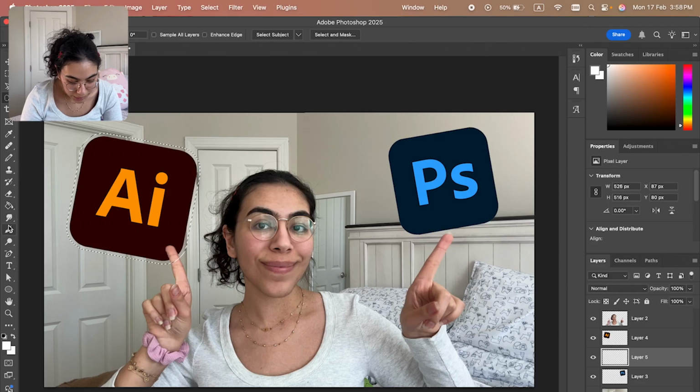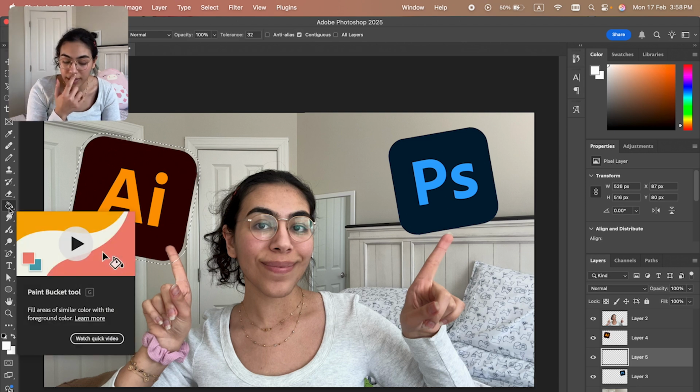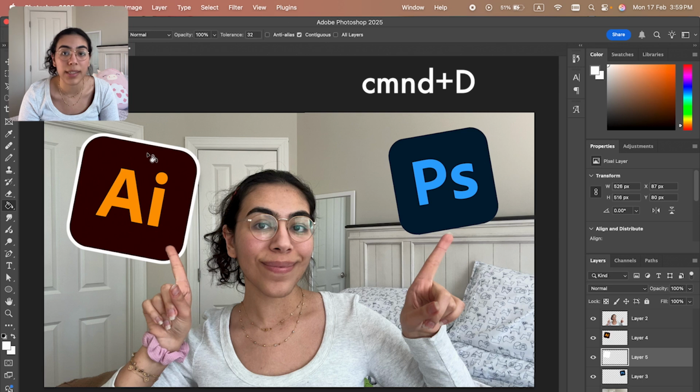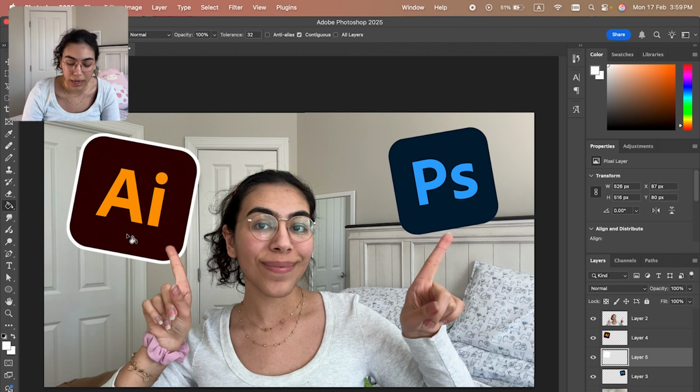Choose the Paint Bucket tool, or you can hit G as the shortcut for it. Go and select white in your colors panel and then just click on the selection. And then I'm going to hit Command D to deselect. And I just made a super cute white outline for my Illustrator icon. I'm going to do the same thing again with Photoshop.